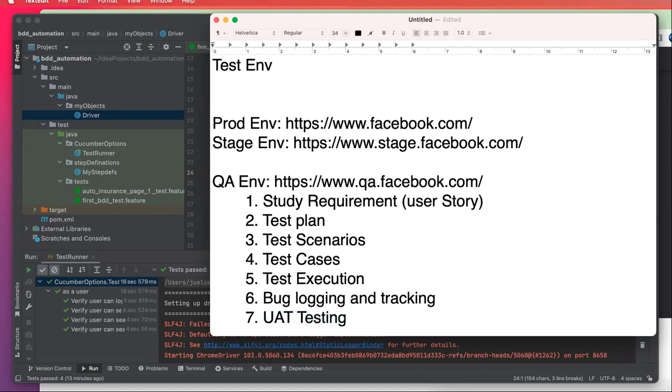Now, where does UAT take place, guys? UAT testing, where does it take place? Which environment do you think UAT will be done in? I think it's stage. Stage. This is where we do UAT testing.